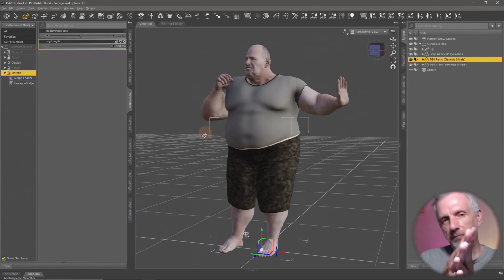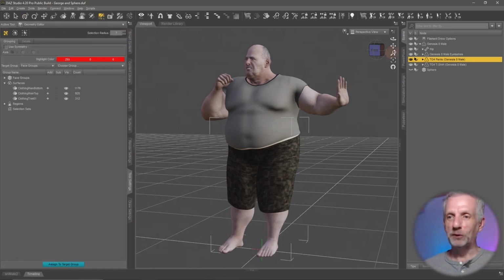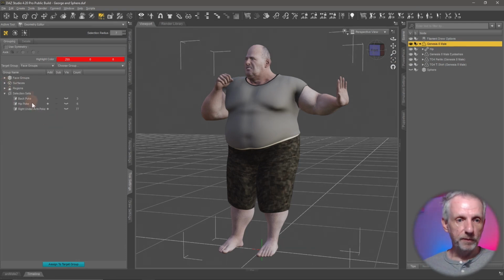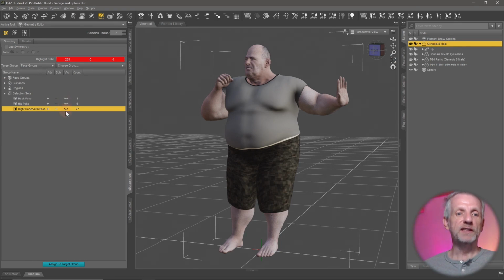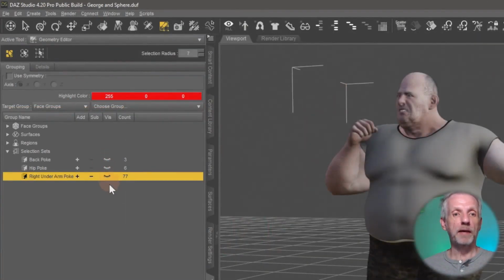Do you remember in the previous episode where I talked to you about selection sets? If we do have selection sets, that was on the Tool Settings tab with the Geometry Editor enabled, and that was also on George now. Do you remember these things here, the back poke and the hip poke and these things? We've disabled all these things. These will be saved with your scene, but the visibility won't come back invisible. That's just something to keep in mind.